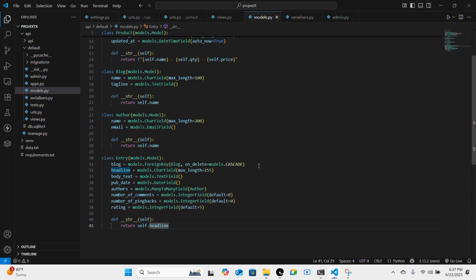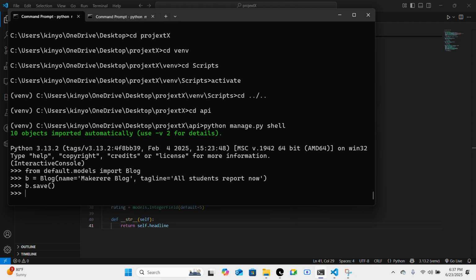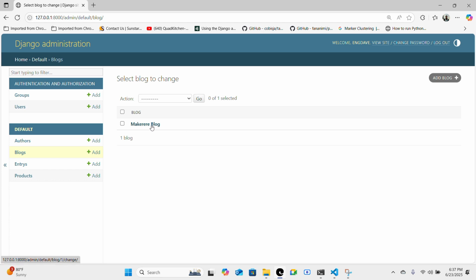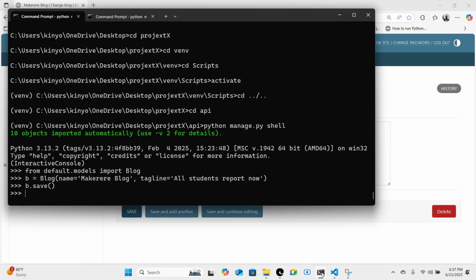So I'll simply come and say b.save to have this committed to the model. The save method ideally has no return value. So I'll simply say b.save and I'll enter. Now at this point in time, our model has that blog saved, as you can see there, Makere blog, and the content that we specified from our CMD here.